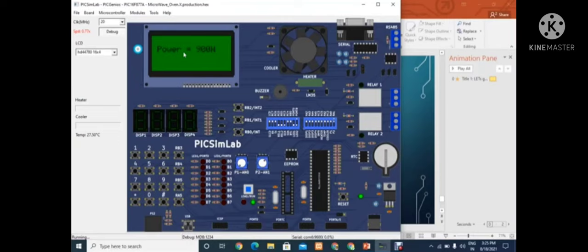It shows that the maximum power it consumes is 900 watt. It asks me to enter the time. Let me enter 5 seconds for our convenience. Let me enter hash. It shows 5 seconds. The cooler started running. After finishing, the buzzer will be turned on. I think you have heard that buzzer sound.